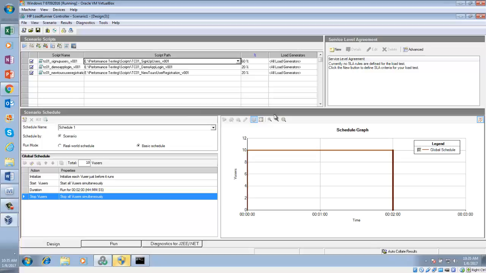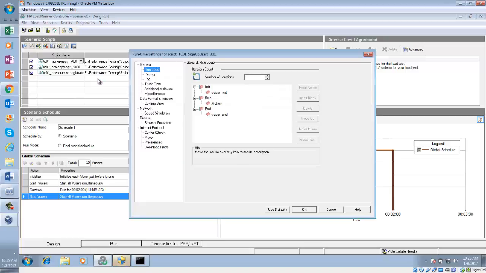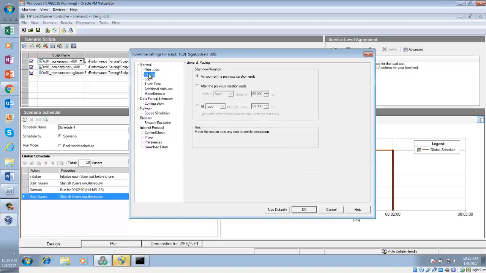So how long will this test be running? 2 minutes. Okay, and let me go to runtime settings. I'm going to give pacing. I'm going to give a fixed time. I'm going to give pacing, let's say 5 seconds, and think time.